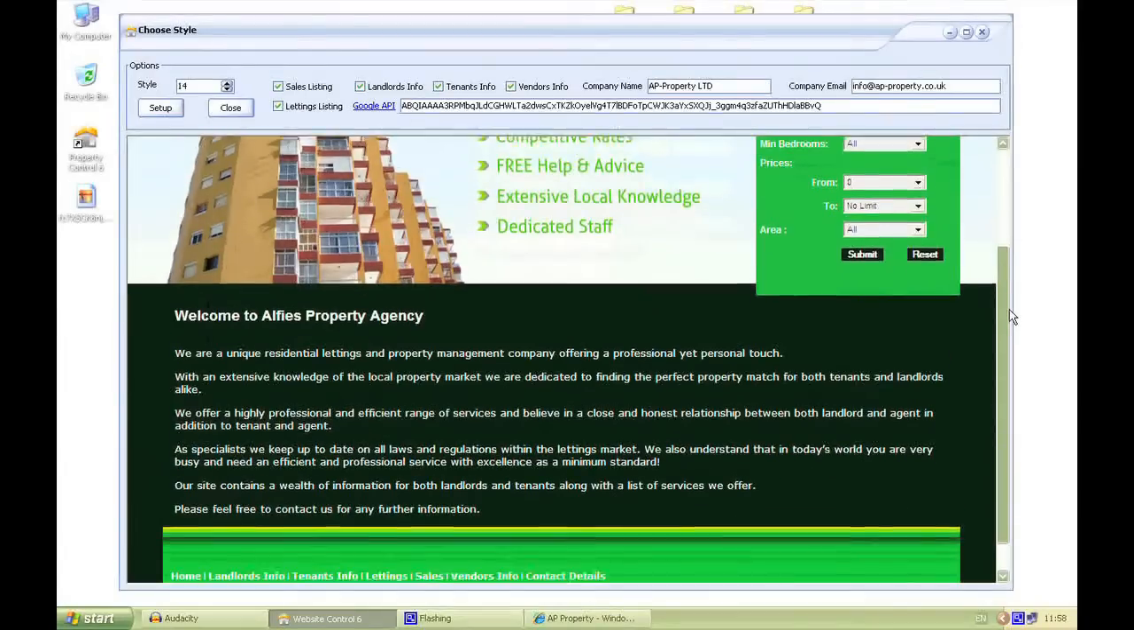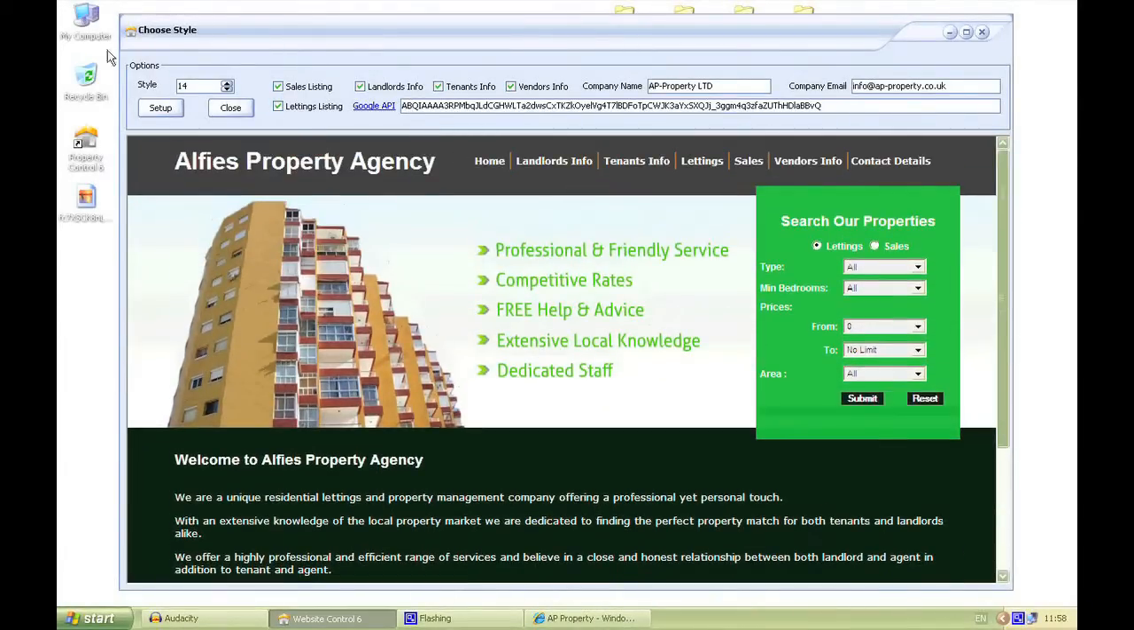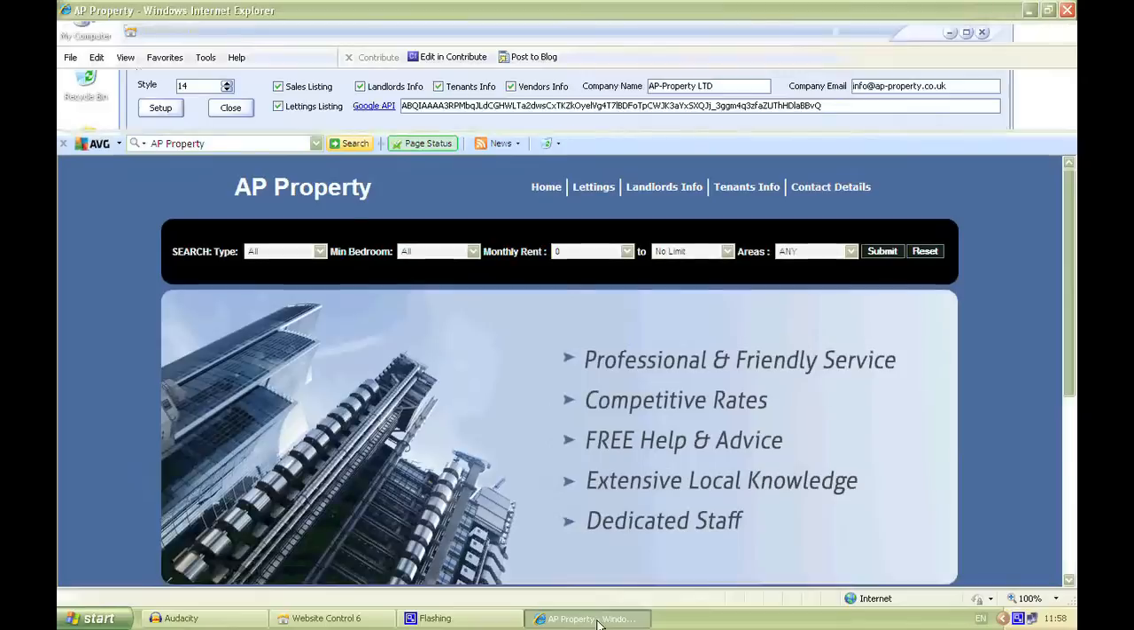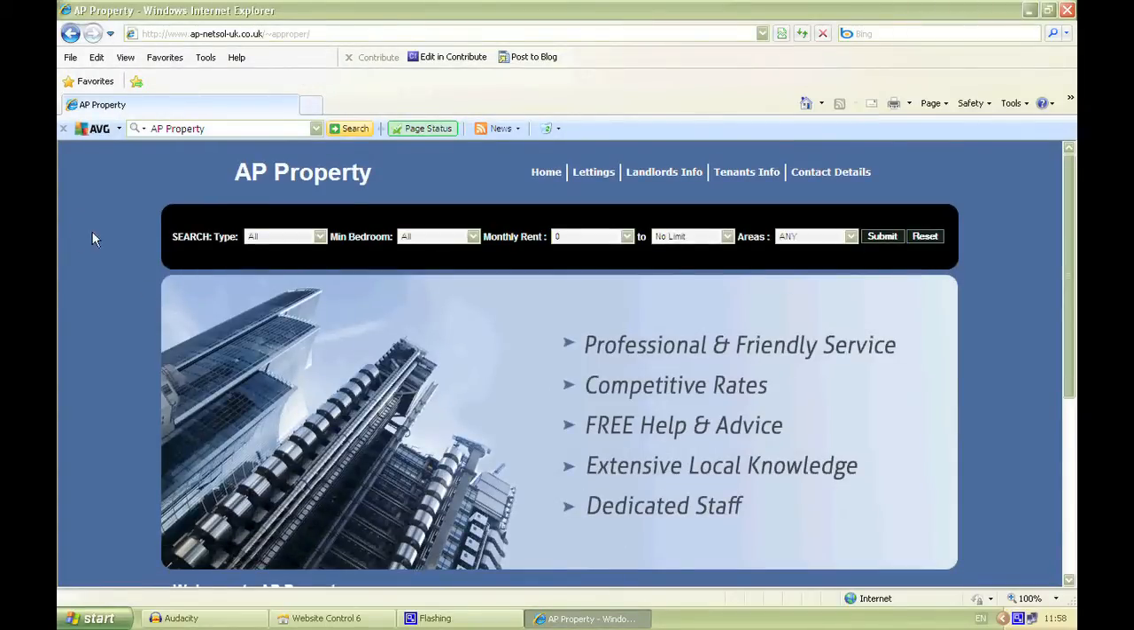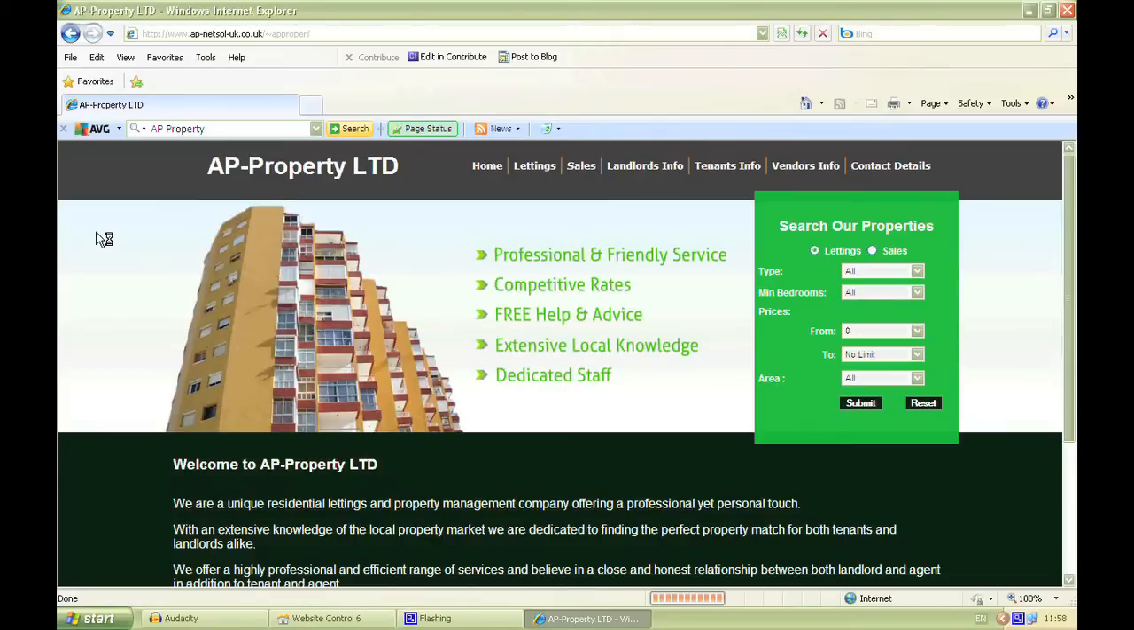Check the style I like. You'll notice I click Setup. I go back to AP Property. We're reading a temporary internet file at the moment. Press F5. And again, the style's changed.